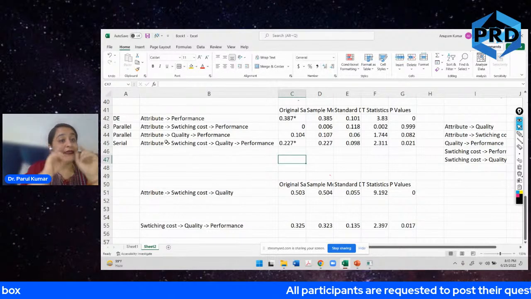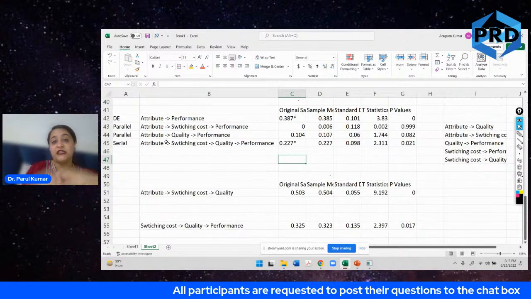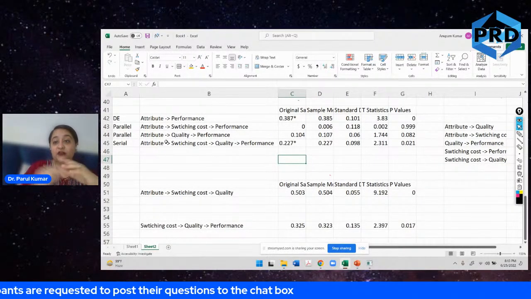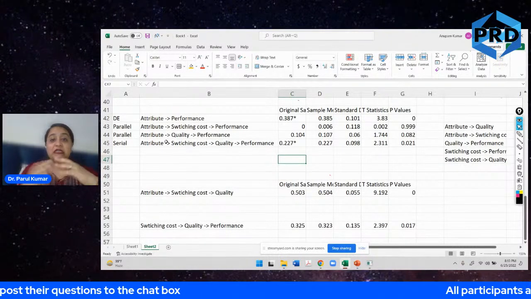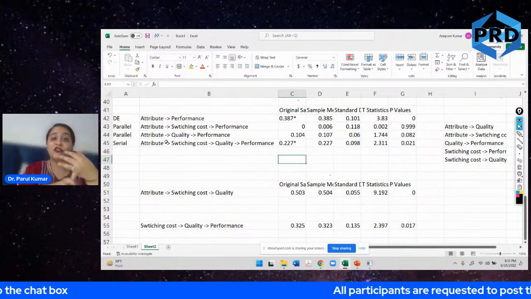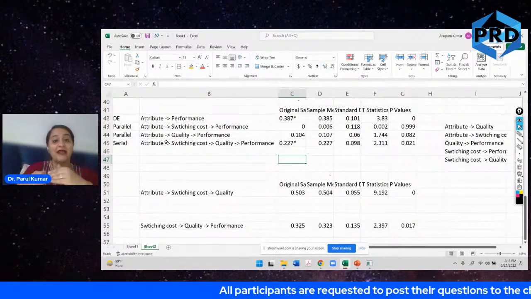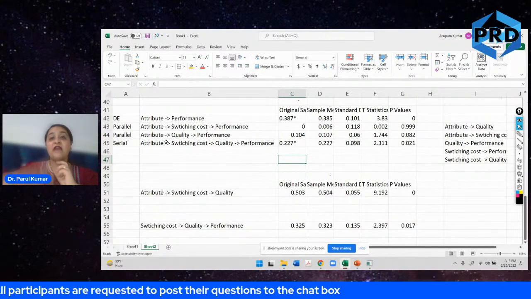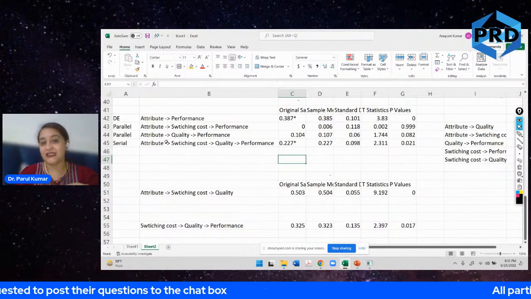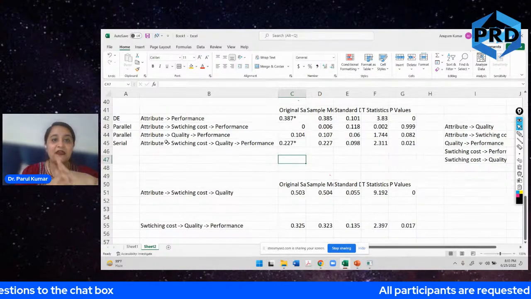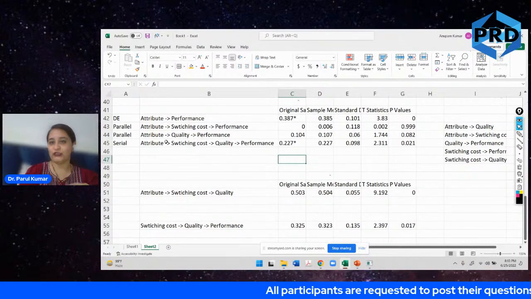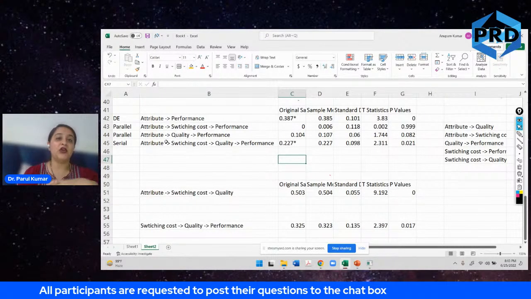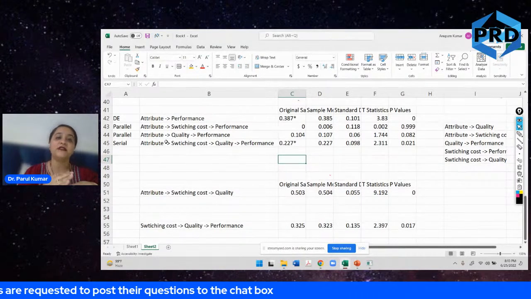So what it is telling you is a very important interpretation, very important finding, that attribute's relationship with the performance is serially mediated via switching cost and the quality. So attribute impacts the switching cost, which in turn impacts the quality, which leads to a better performance. So in this case, parallel mediation doesn't hold good. They are not at all significant. So this is how you go for simple, parallel, or the serial mediation.